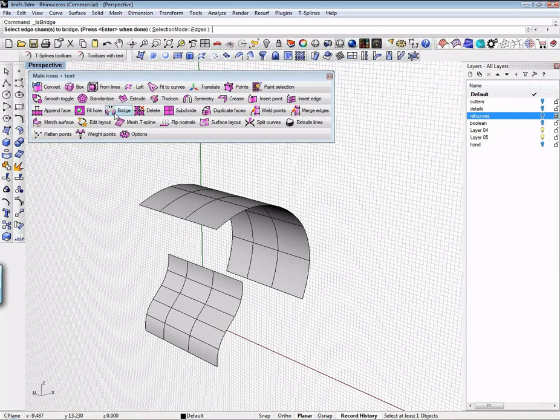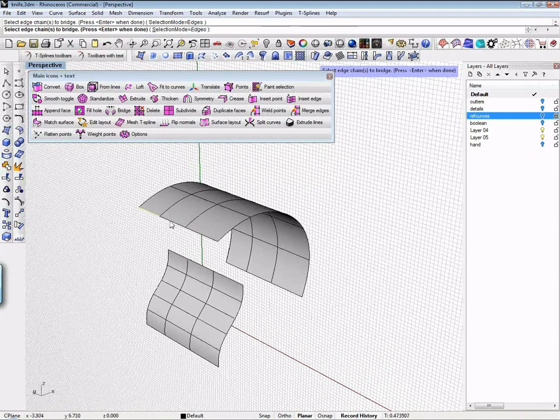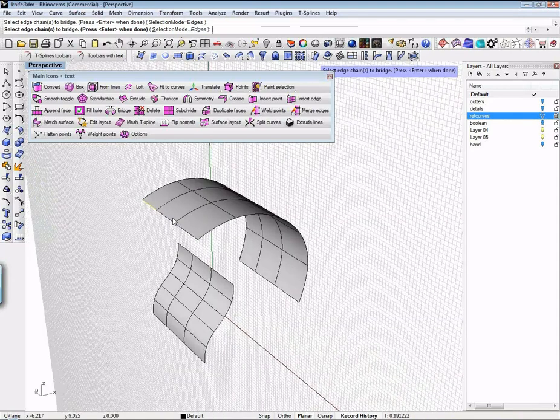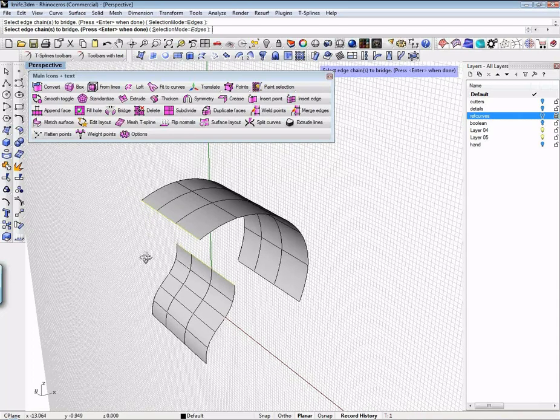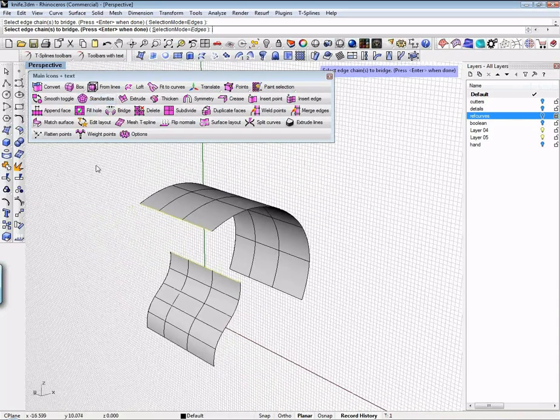You can use the bridge command up here, and I want to make sure that my selection mode is set to edges because I want to blend this edge into this edge. And if I click here, I can change it to faces, but I want to be in edges. So I'm going to pick edges. I'm going to click my edges. My display is freaking out here. So I'm going to click those two sets of edges.